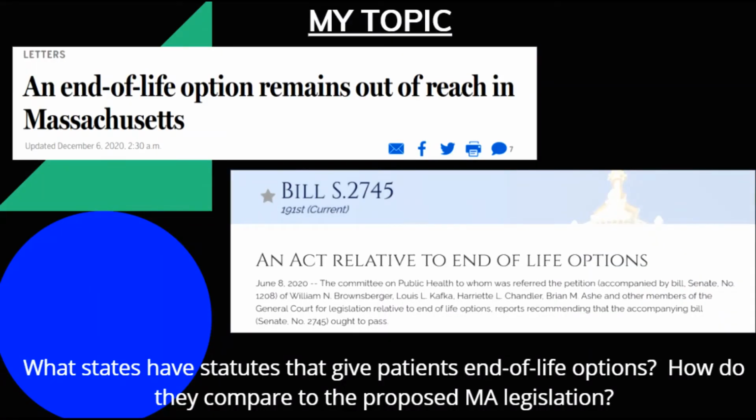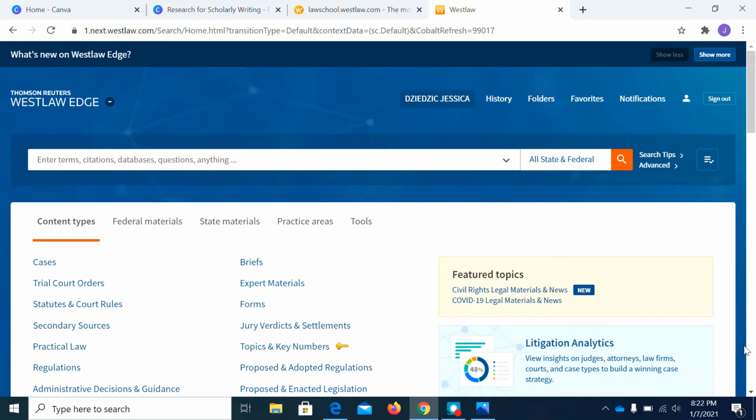Now that I've read articles from a number of news sources, I think I'm going to settle on my topic, which is going to be what states have statutes that give patient end-of-life options, and how do they compare to the proposed Mass legislation? I'm going to take my topic and look through some of the legal news sources to see what else I can find. Next, I'm going to go to Westlaw.